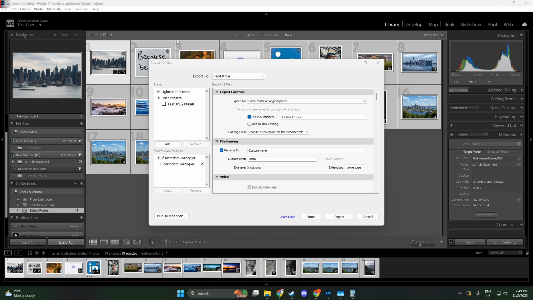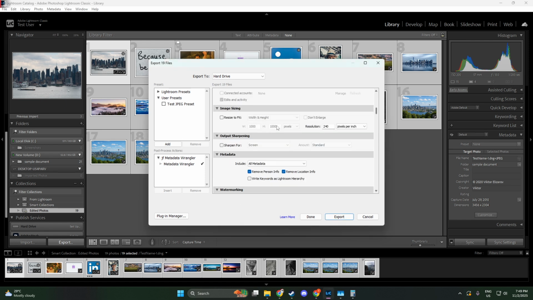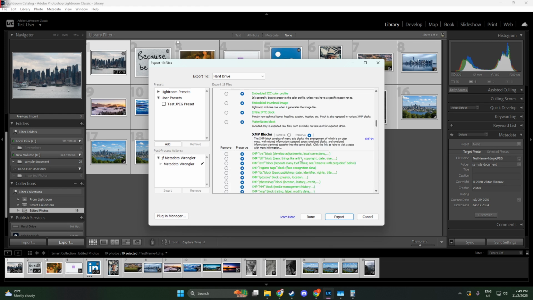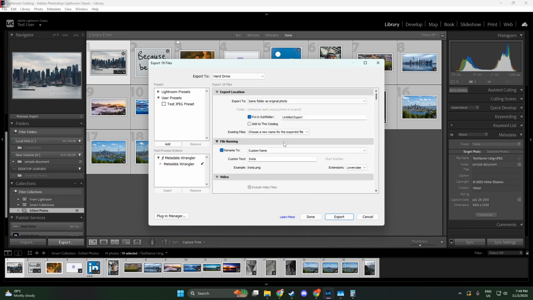Under image sizing, you have control over the size and resolution of your photos. Think about where they'll be used. If it's for the web, smaller files are more ideal, whereas high resolution is key for prints. And don't forget about output sharpening, metadata, and watermarking options, all crucial depending on your end use.